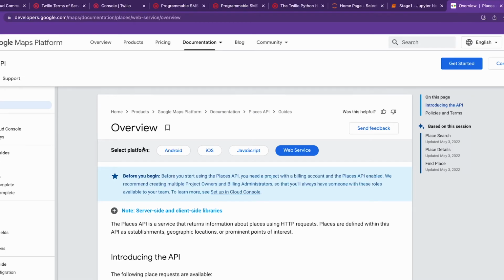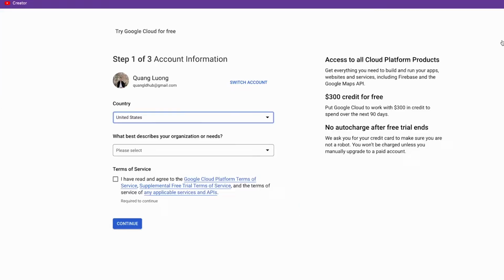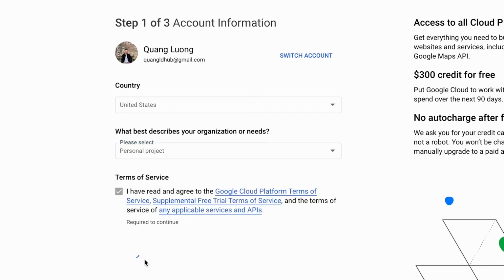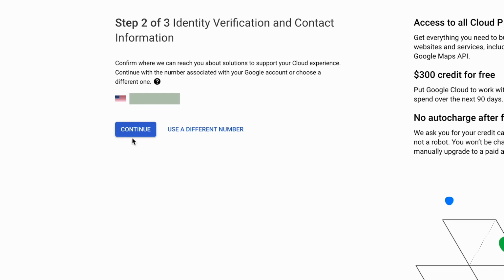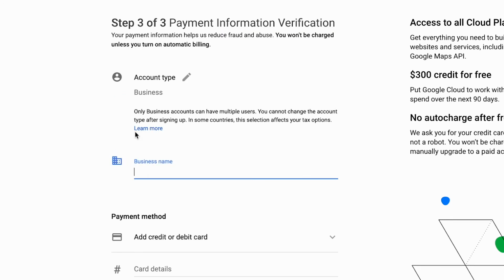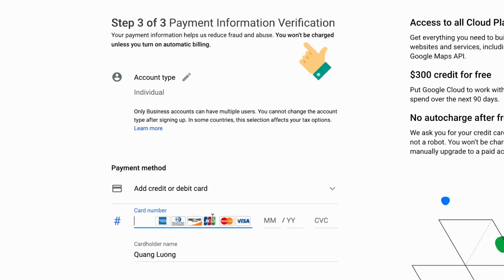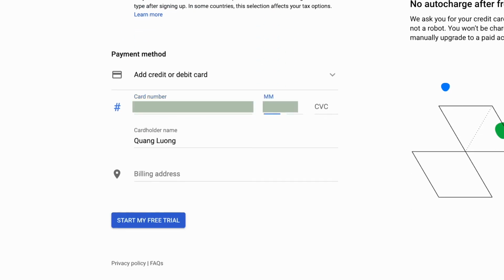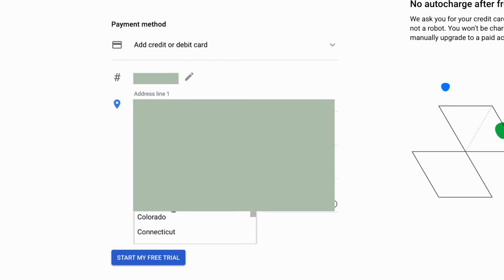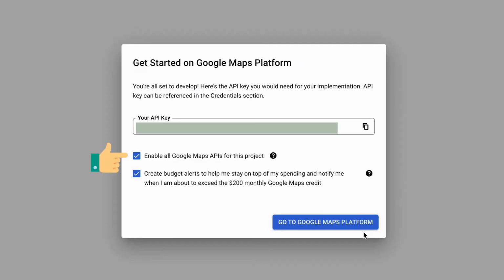Hooray! To get started with Google Places API, navigate to the website and click Get Started. Then, just quickly fill out basic information to create a developer account if this is your first time here. You will unfortunately have to input your credit card, but the good thing is you won't be charged automatically. Then, click Start Free Trial, enabling all Google Maps APIs for this project and click Continue.